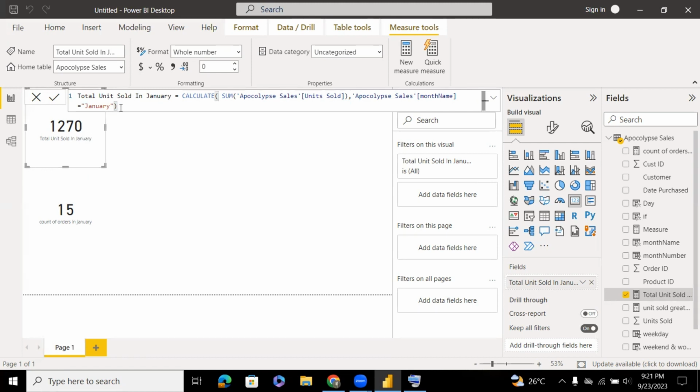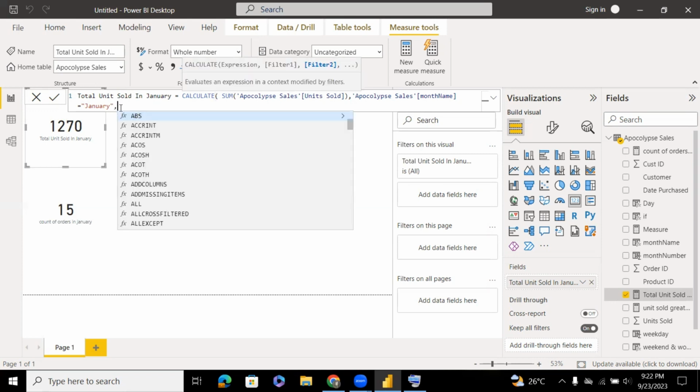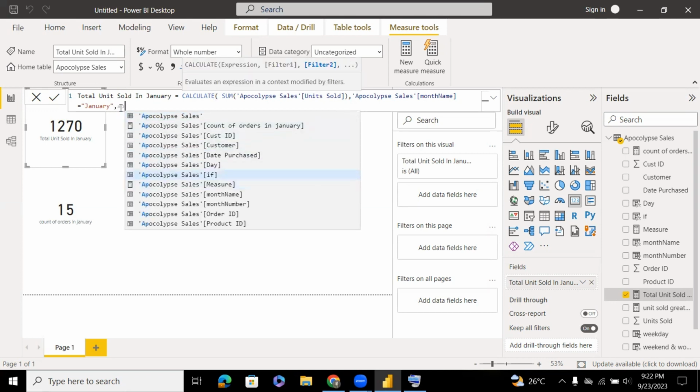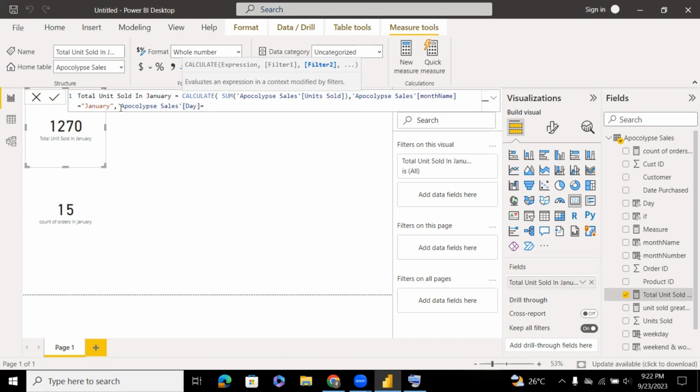If I want to add another filter, maybe total units sold for January and only on Saturdays, I'll add another filter: put my comma and say Apocalypse Sales, go to the day function because that's where I can get my days: Monday, Tuesday, Wednesday, Thursday, Friday, Saturday. Put in that, then equals, and I use the short form, Sat. Close my bracket and enter. Now it gives me total units sold in January for Saturday alone, which is 188 units. That's it for the sum.